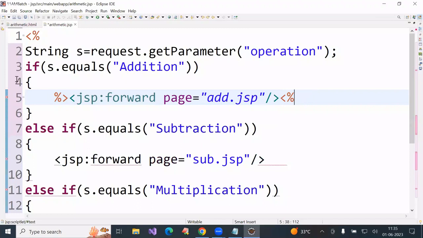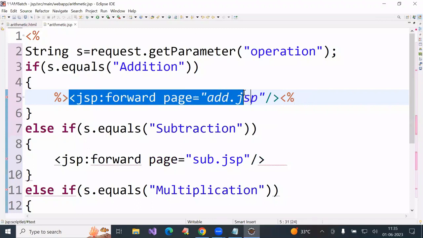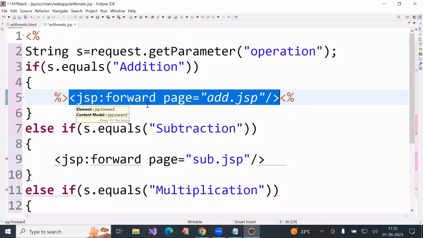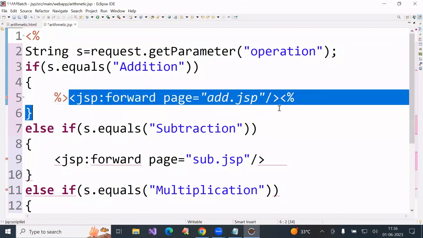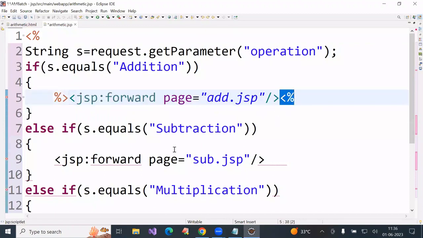Again, this element should be outside the element. Element in element is an error. Scriptlet is an element, action is an element, but element in element error comes. So scriptlet opened here, scriptlet closed here. Here action. Again scriptlet open.